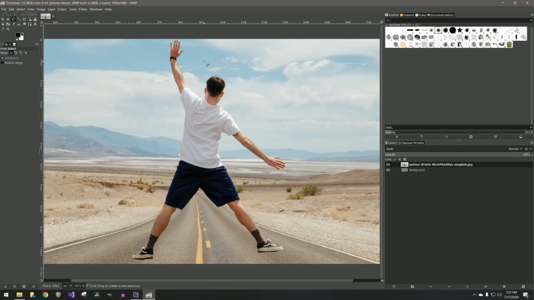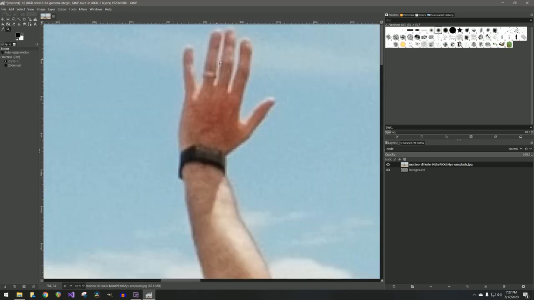Let's zoom in on the image by pressing Z. And then select the Free Select tool again. Now, this process usually takes time, so I'm going to fast forward this part until we finish cropping the whole part.